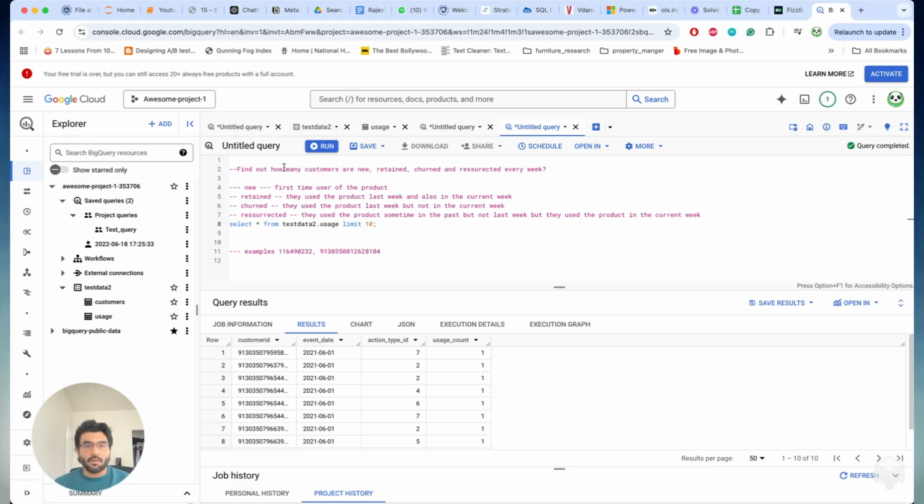The problem goes something like this: find out how many customers are new, retained, churned, and resurrected every week. This is a pretty common growth analysis problem, and we'll be given a table with a customer ID, the event action date, the action type that they had, and how many actions they took on the day for each customer. From this table you have to figure out for each date how many customers are new, retained, churned, and resurrected.